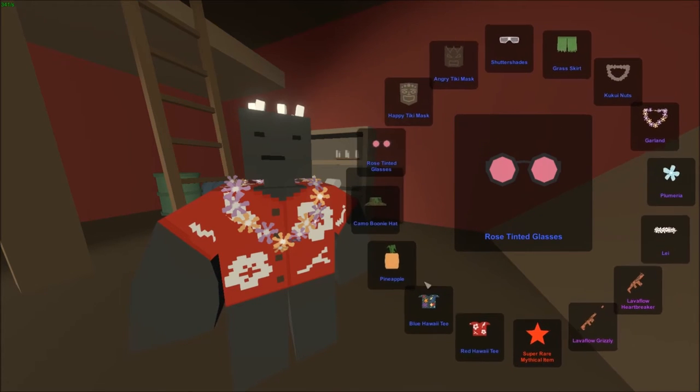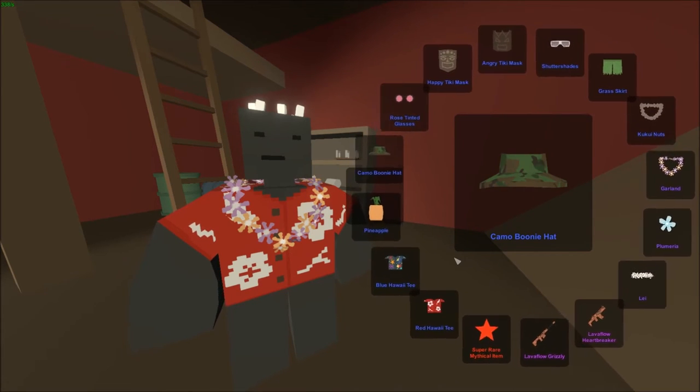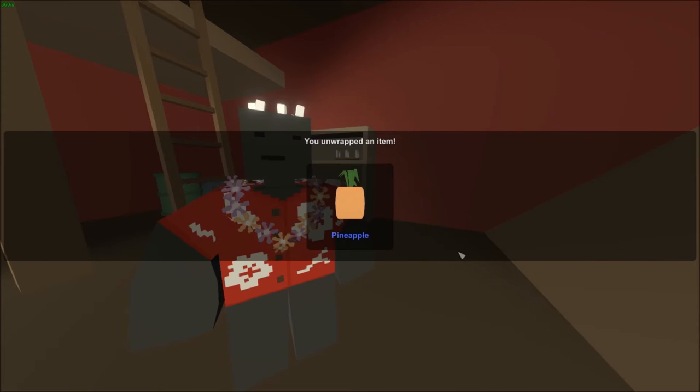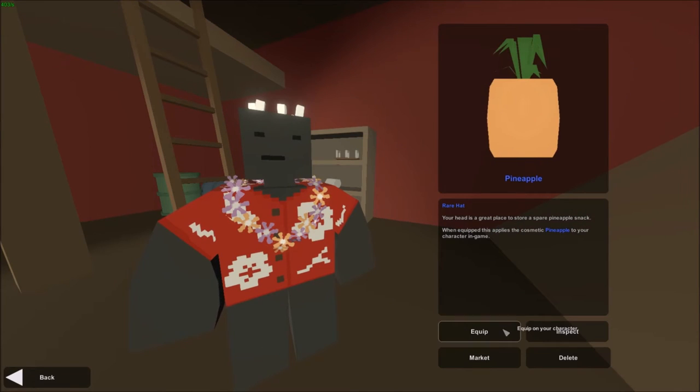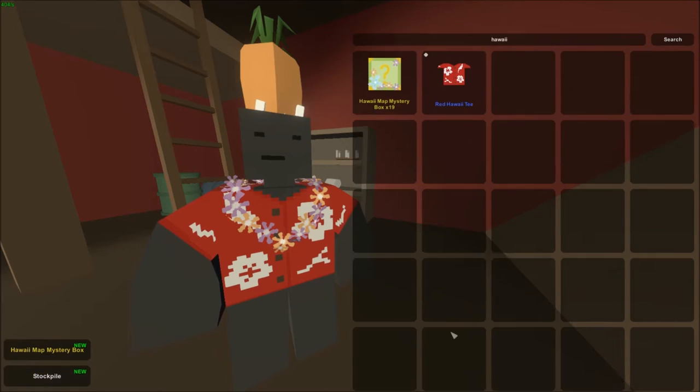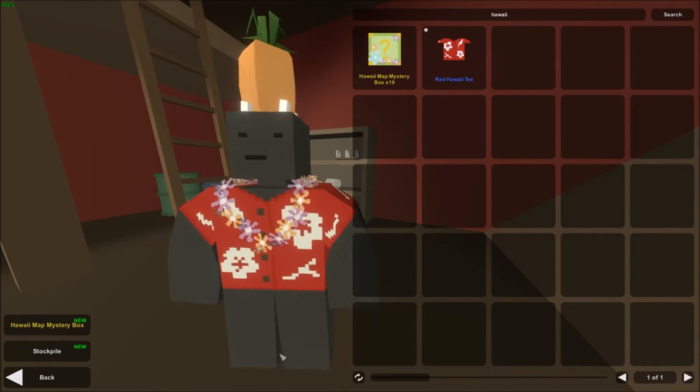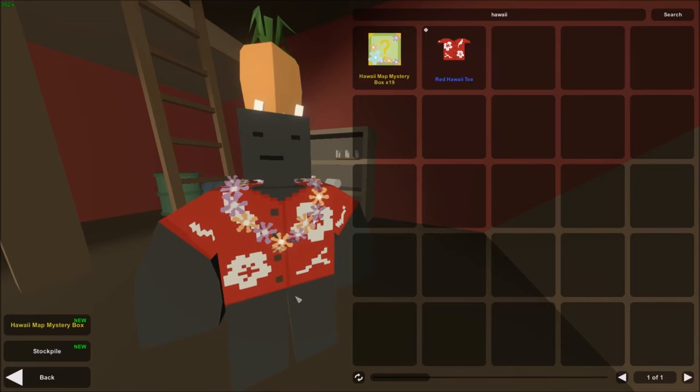And this time, we're gonna get the pineapple. The pineapple, I haven't even seen this yet. Let's see how this looks. Oh, that looks pretty dang sexy. Gotta admit, pineapple on my head, looking not too bad.